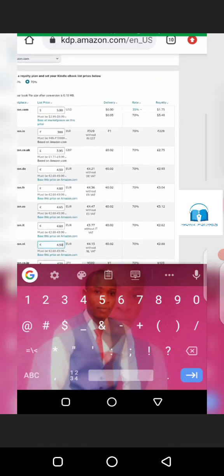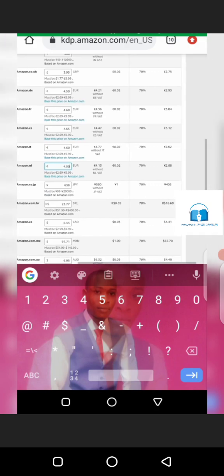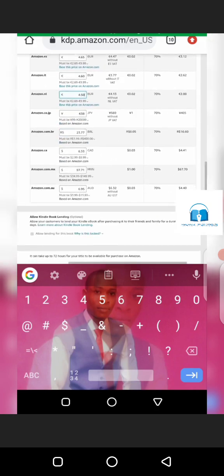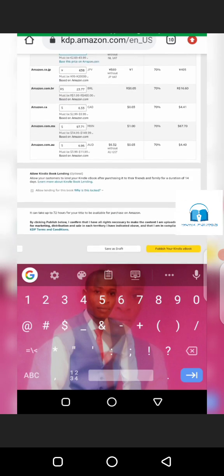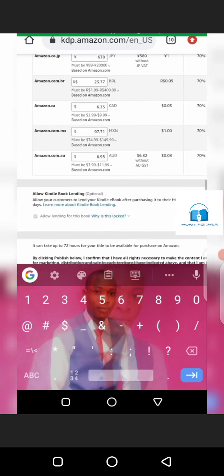When you are done, as you can see, I have set them all, and it will be showing you the 70% royalty you get when they buy your book. And then coming below, you see "Allow my book for lending." Amazon puts your book up for people to read because you chose KDP Select.